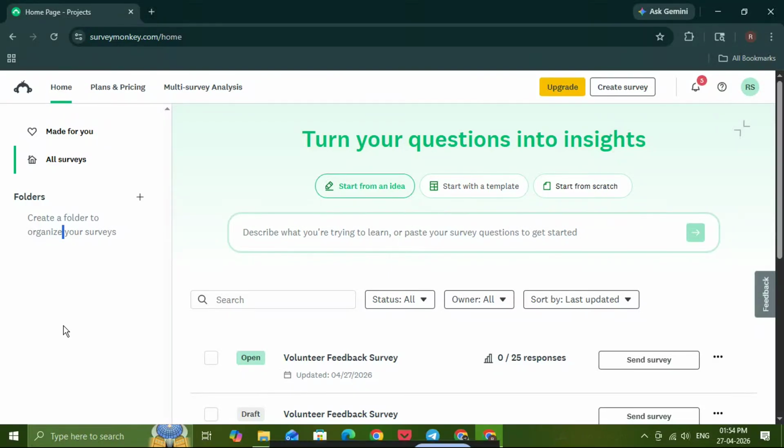If you've been wondering how to insert an image in SurveyMonkey, you're in the right place. In this video, I'll walk you through the exact steps to add an image to your survey so you can make your questions, instructions, or sections look more polished and engaging. This is really helpful if you want to add a logo, product photo, example screenshot, or any other visual that makes your survey easier to understand.